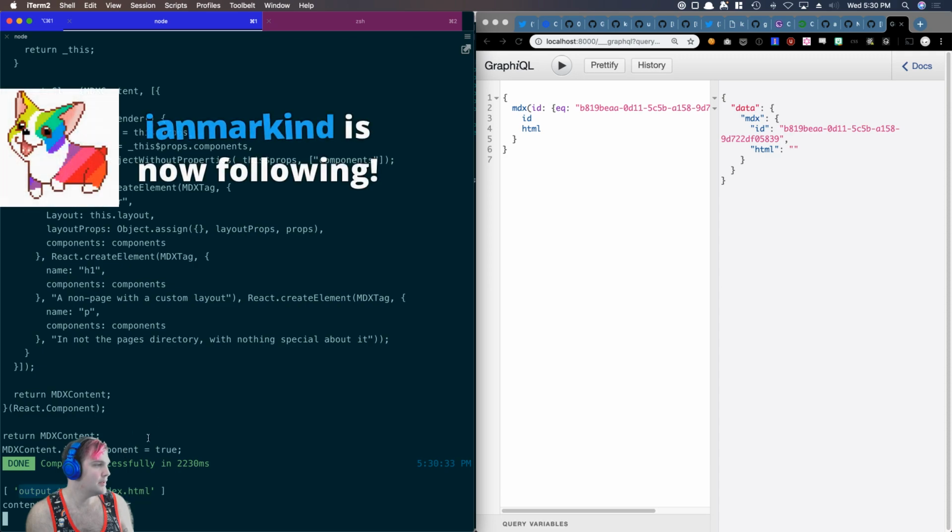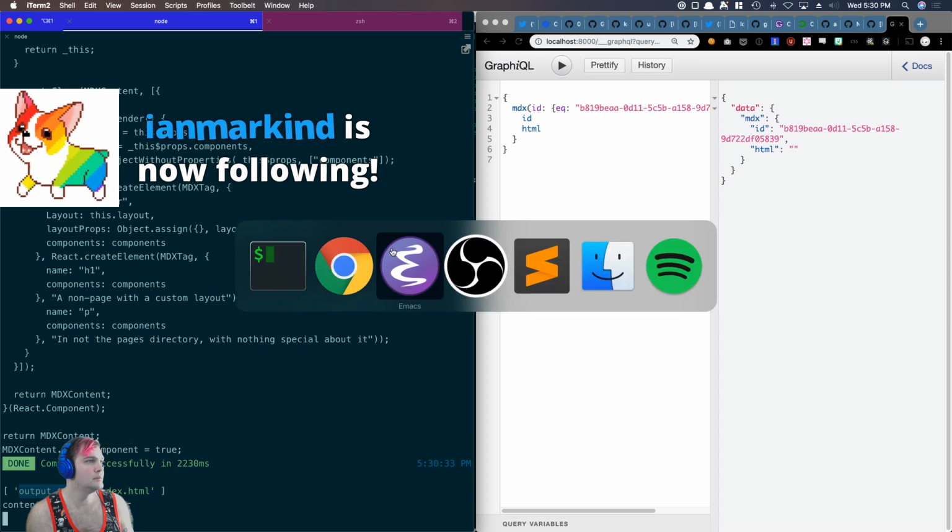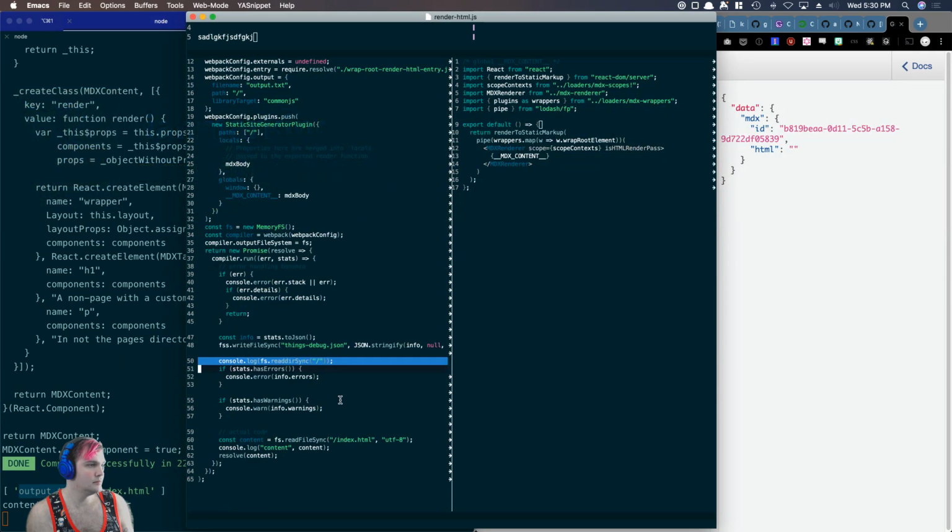Output.text and index.html. What do you think output.text is?